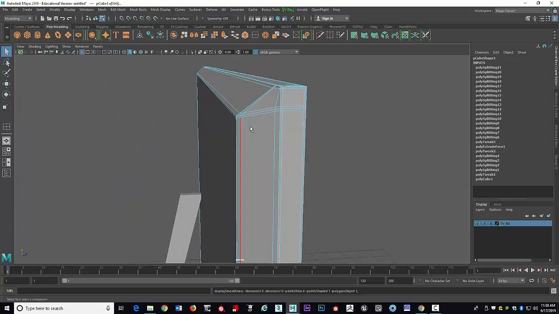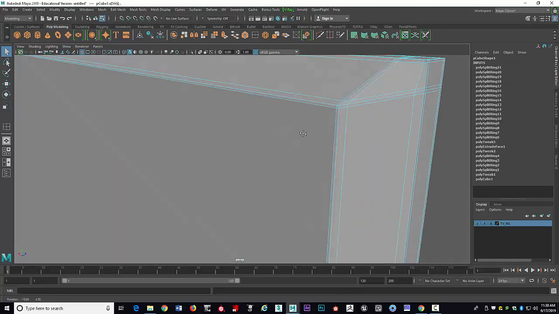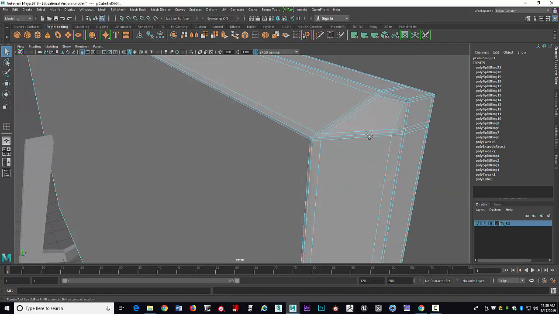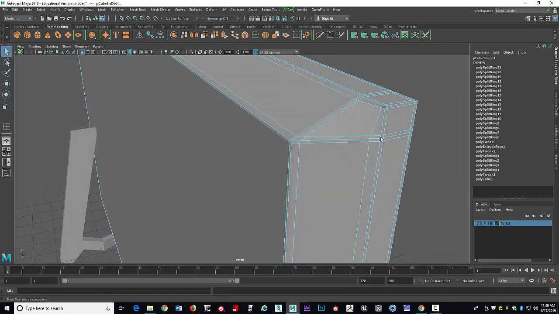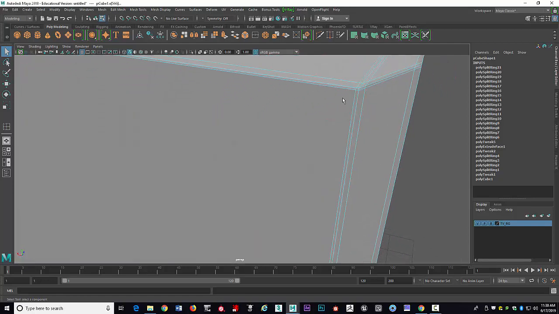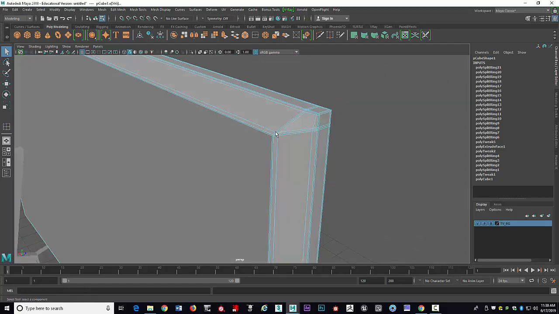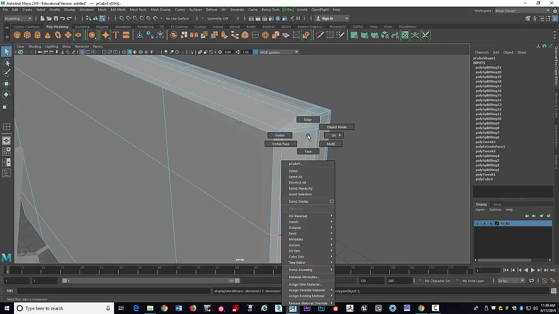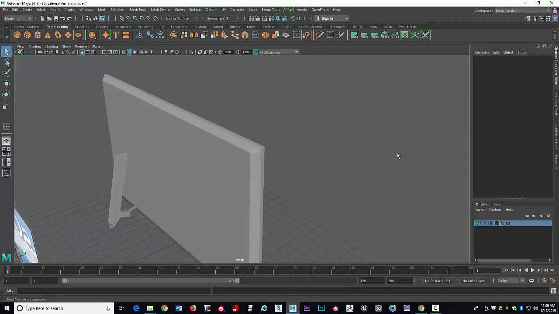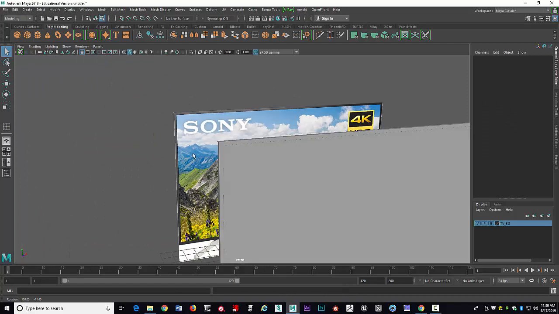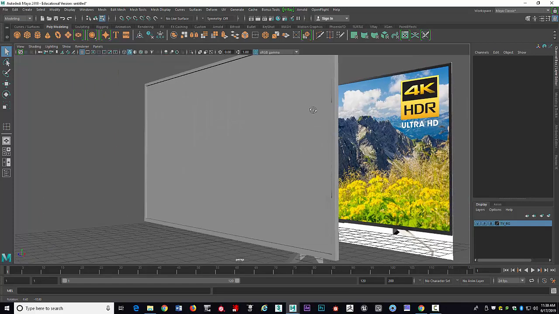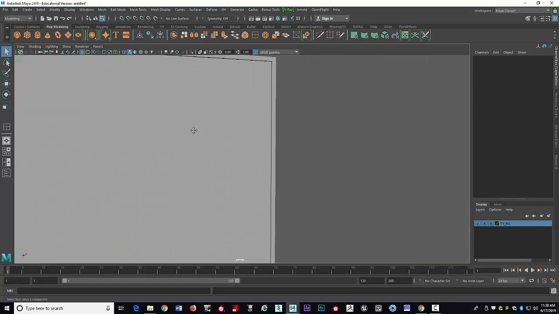Let's hit the 1 key again. The only thing I'm not crazy about is probably these edge loops right here. We can probably move or slide those across, but you know what? I mean, we're not going to see it, so I think I'm okay with that. Most TVs have a little look like that in the back. Anyway, the front is what matters to me, so that is looking really good. I'm really happy with that.